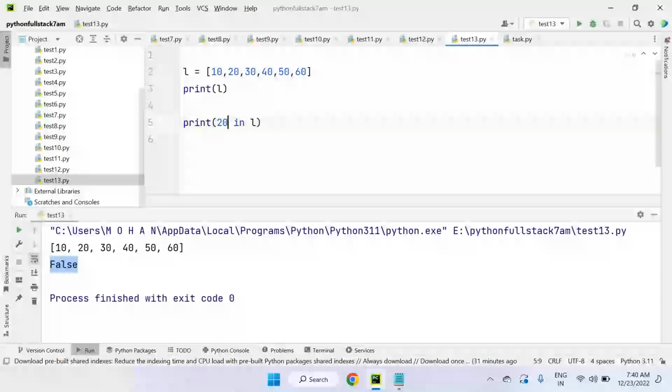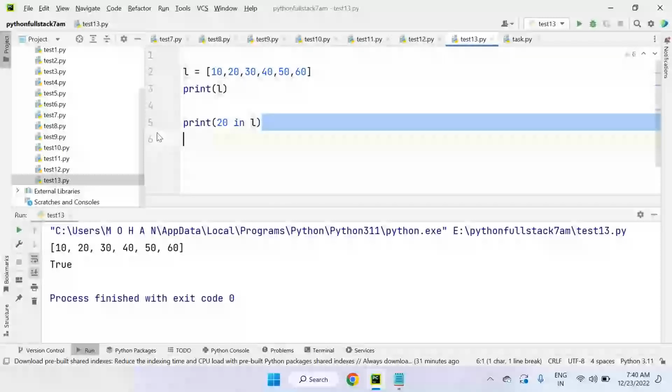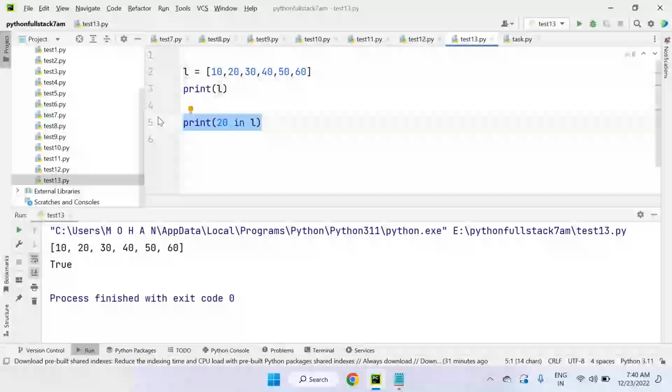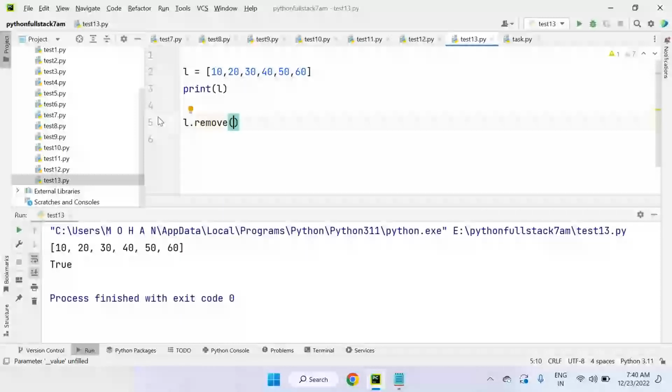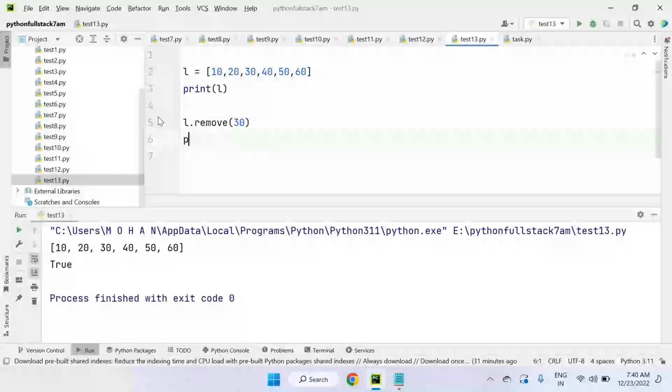Suppose 20 I want to delete. I'm checking 20 in L. Yes, 20 in L, so you can proceed. So this is just before removing, you can get clarity by checking whether the value is present in the list or not. Simple. So this is the remove process: L.remove. The remove method always expects some value. Whatever value you want to remove, you can provide, and you just run this. So you got it, 30 is removed from the list.